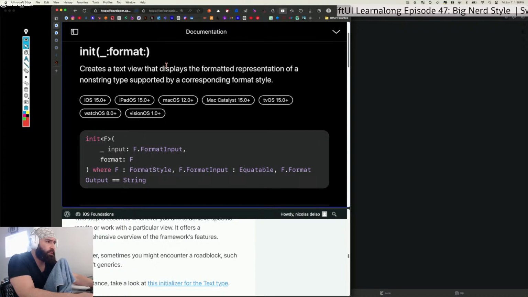All right, creates a text view that displays the formatted representation of a non-string type supported by a corresponding format style.